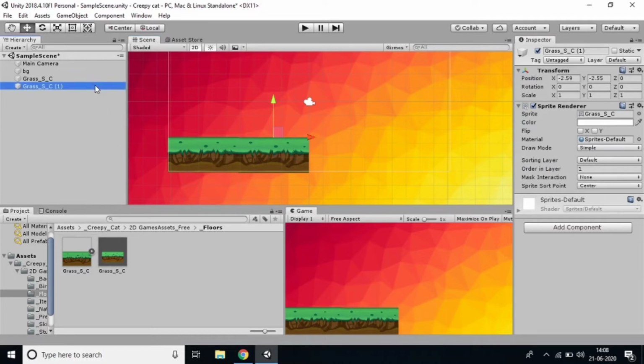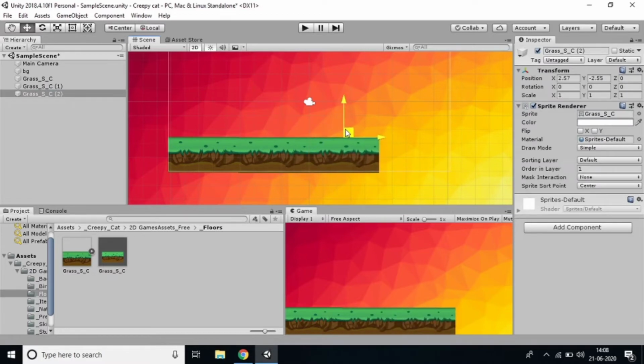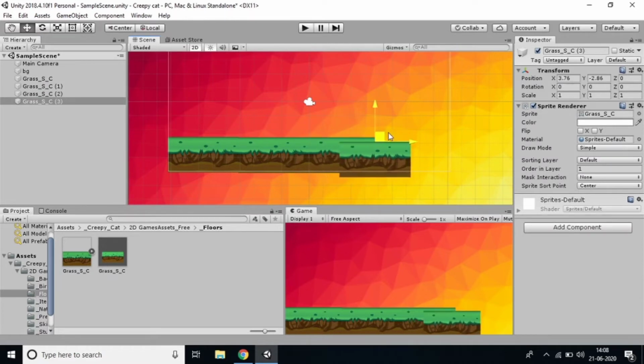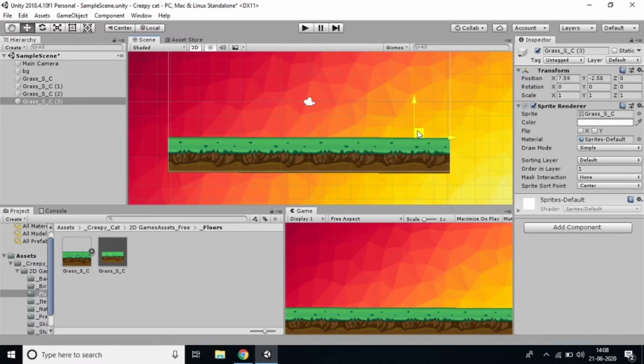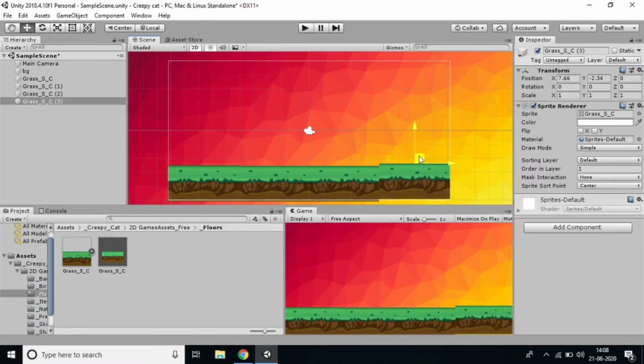Otherwise you can just press Ctrl D. So just Ctrl D and keep it like this. So this is the way to set the platform: Ctrl D, or Ctrl C and Ctrl V. You can see everything I set very clearly. Yes, of course it was clear. So this is the way to set a platform in a 2D object.